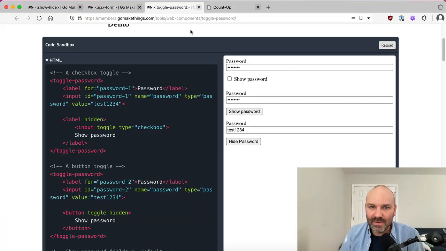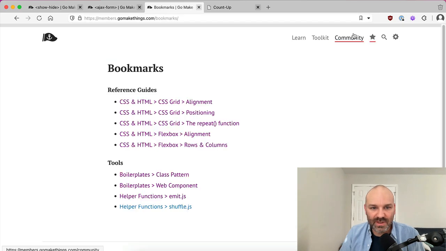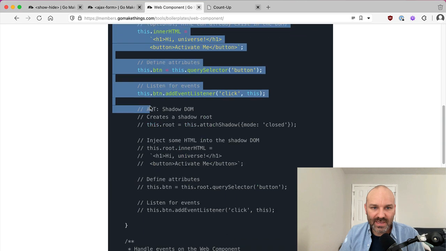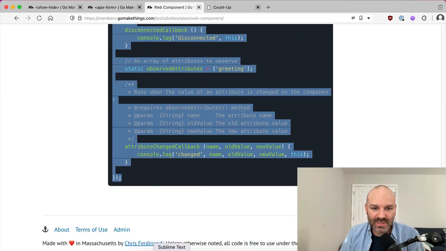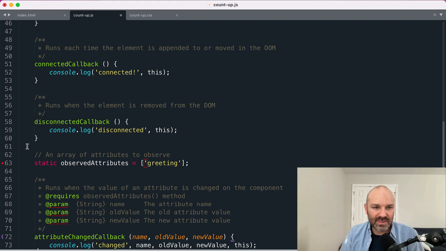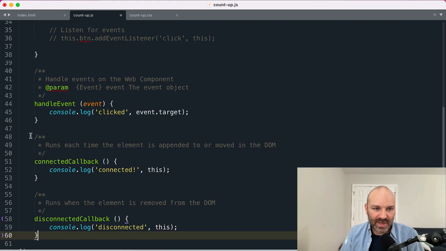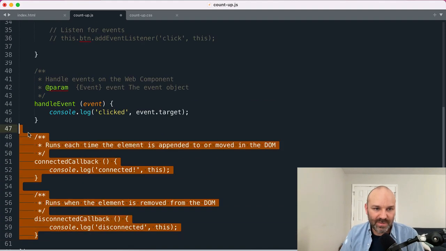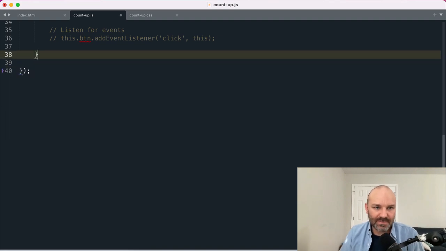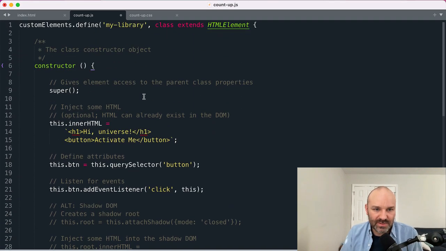So the first thing I'm going to do is jump over to my bookmarks and grab the web component boilerplate. I'm just going to steal this whole thing. We are not going to need attribute changed. I don't care about connected callbacks yet. And for this one, I don't think we need handle event. What we are going to do is inject some HTML.